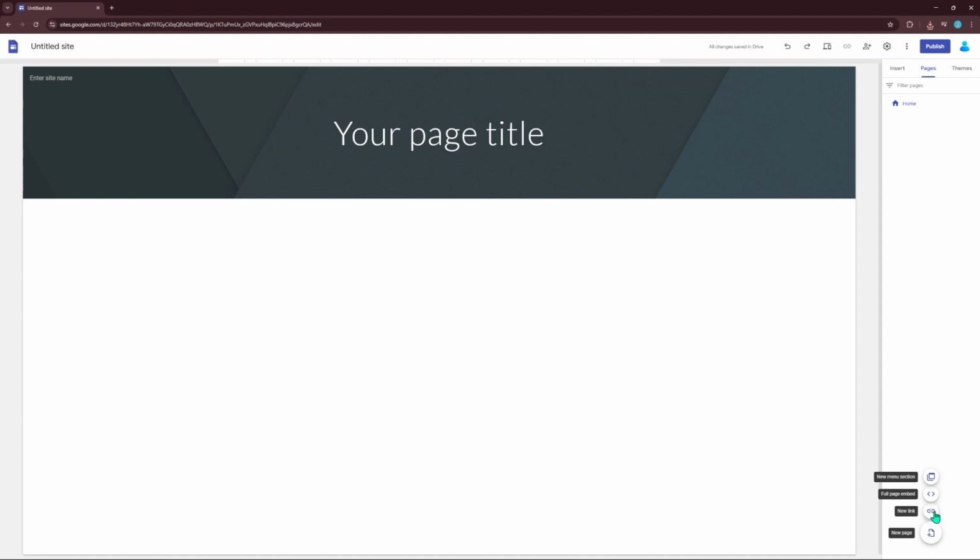Choose the option to add a new link. This tells Google Sites that you're creating a navigation item that points to a URL rather than adding a traditional page. Now fill in the link details.